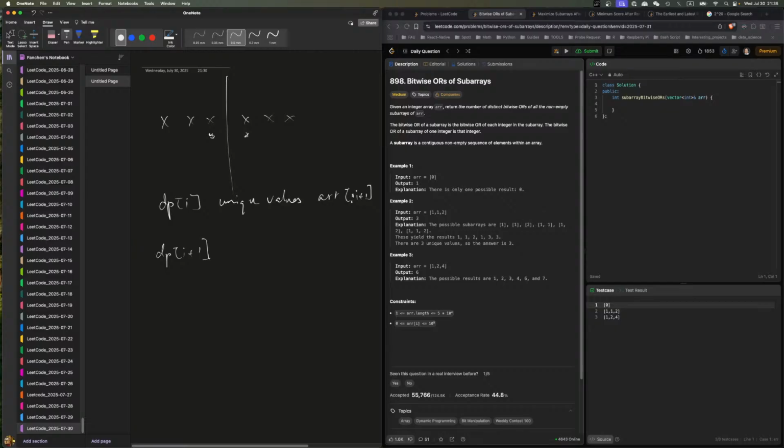Okay, now I get to the unique ones. So now what I want to know is, because to get to DPI, I have DPI minus 1, right? I have DPI minus 1, and these applies nums I, right? These applies DP I minus I, they got to DPI, right? They got to DPI. Now we don't know what this one is.